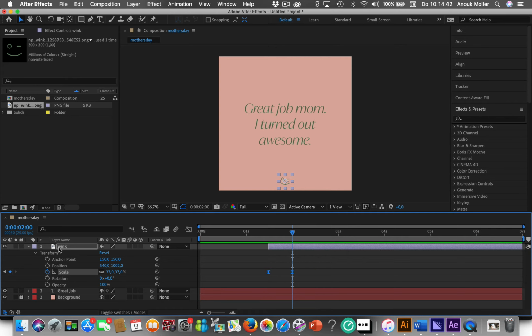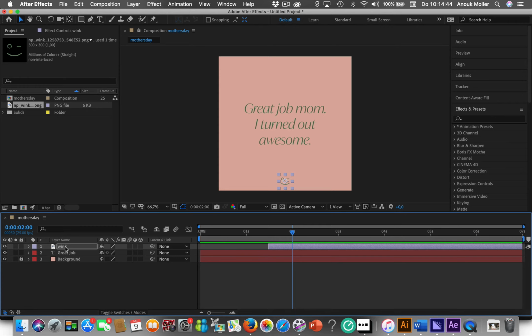So here, I'm just gonna click it. So the wink, there's this little icon here. It's called motion blur, and it simulates that blurry effect. So when I click it, it will do that. It blurs a little bit for this little icon as well. So that's the text, great job mom. We've got this little icon.